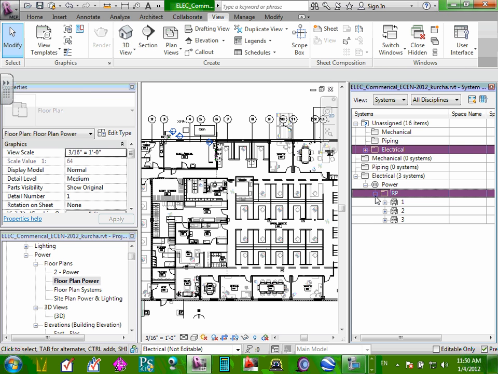Yes, sir. I'm trying to put a receptacle on a circuit like you're saying, and it's grayed out. You mean adding a receptacle? Oh, you're trying to add a receptacle to a circuit? Yeah, okay, let's do that in a second here. Good point. Okay.